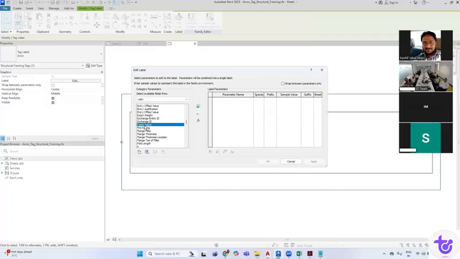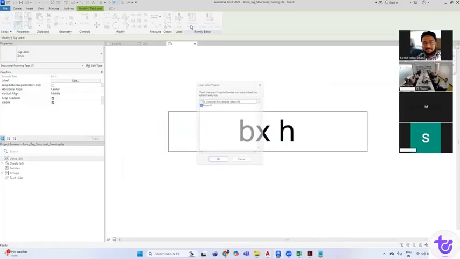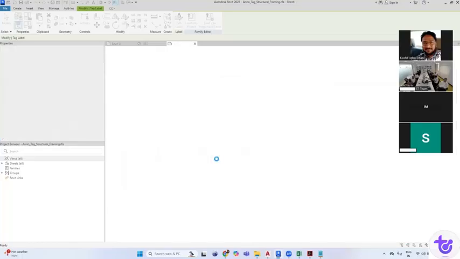We'll first take B and then H. Between B and H, because it will give you 400 and it will give you 800, there has to be a gap. We can add a suffix in the form of this X, small x. And here we go. This is done. We can load it back to the project.